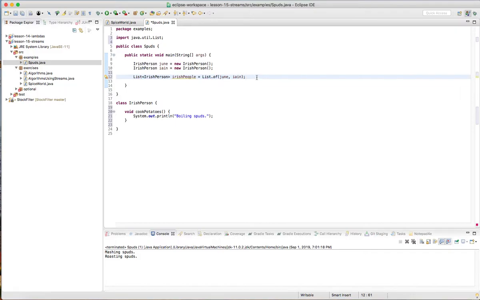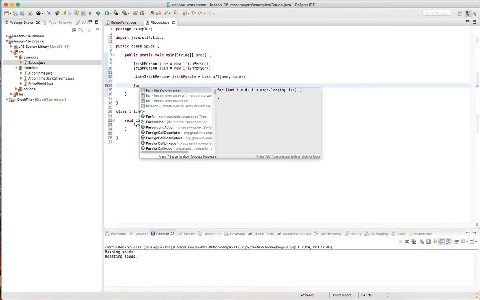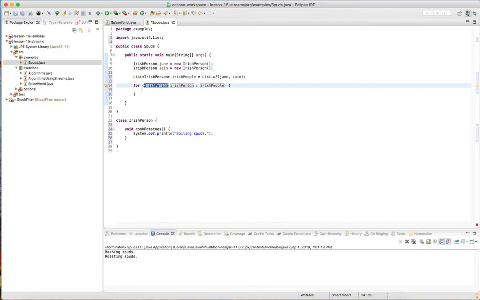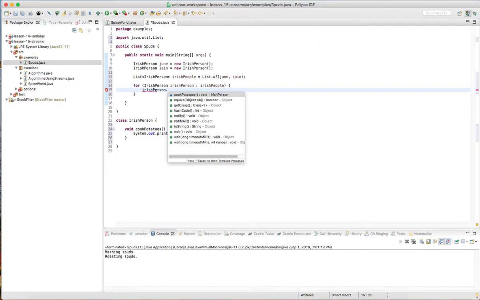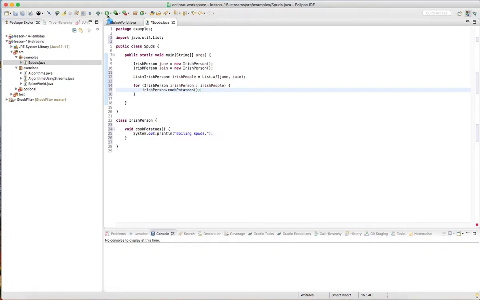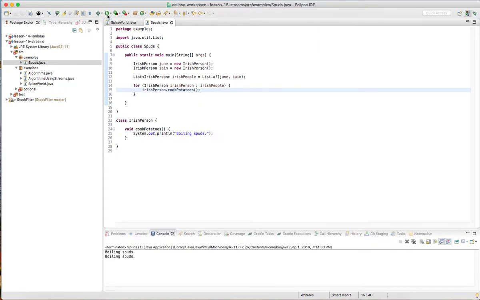Okay, we've got a list, and I'm going to iterate over them with my for each, and then we're going to say Irish person, and potatoes. Okay, just so we can get something running and printing out so that I can show you how it's going to change. Okay, so here are me and my brother, and the default is boiling spuds.